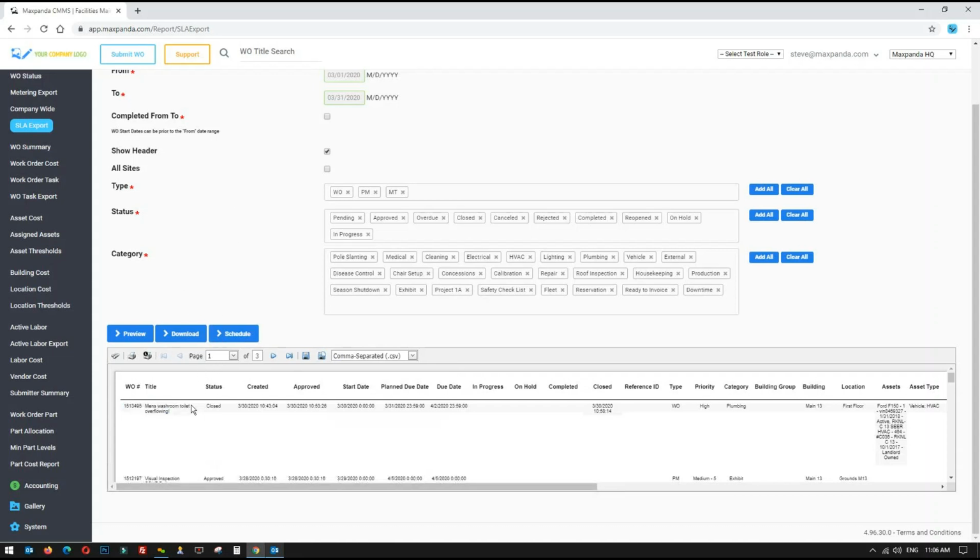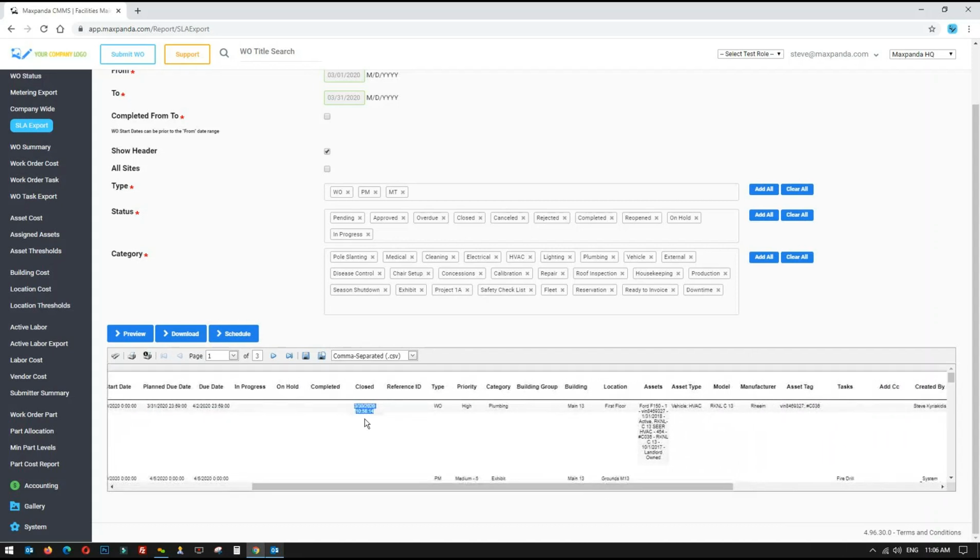So service level agreement report, very popular because it deals with time and money. All of this is related to the time. The report shows us the status of the work order, when was it created, when was it approved. Remember the planned due date? The initial due date was 1 day, but we updated it to the real due date of 3 days. We skipped all this stuff here. We just went right to the closed status.